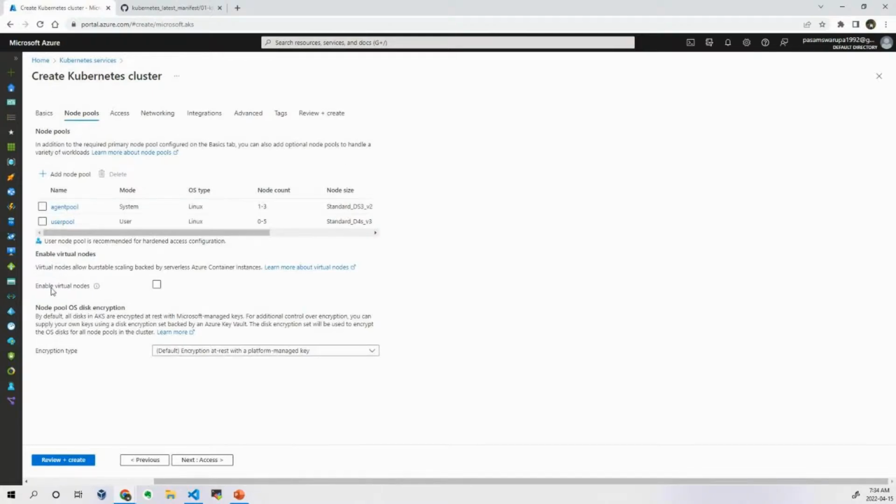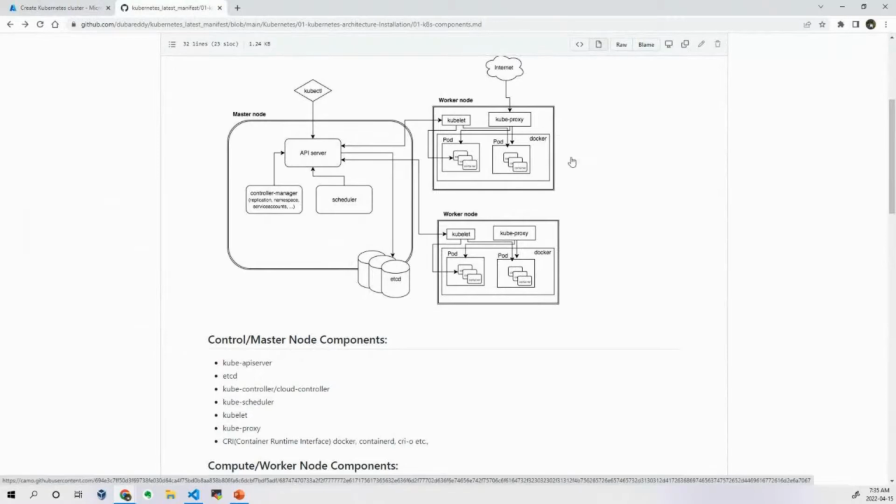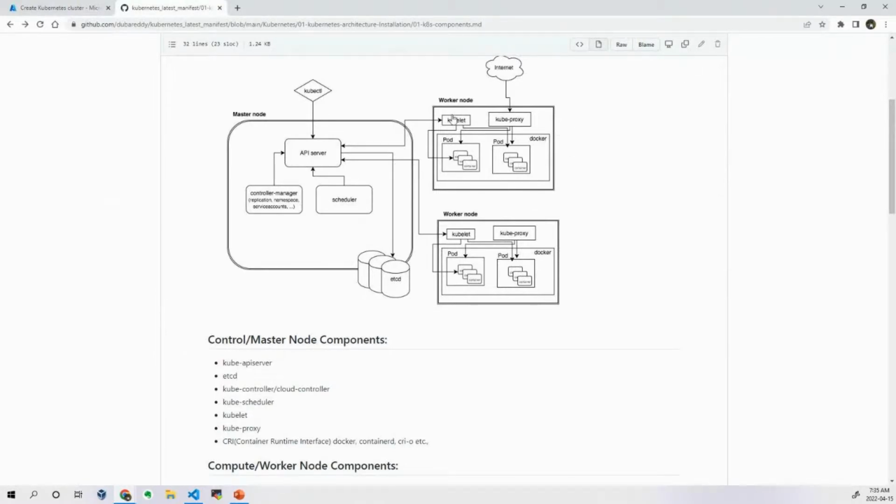It is asking, do you want to use virtual nodes? Virtual node, in simple terms, means I don't want to create compute nodes. I don't want to manage these nodes. It has to be taken care of by Azure. I just want to deploy the pod.